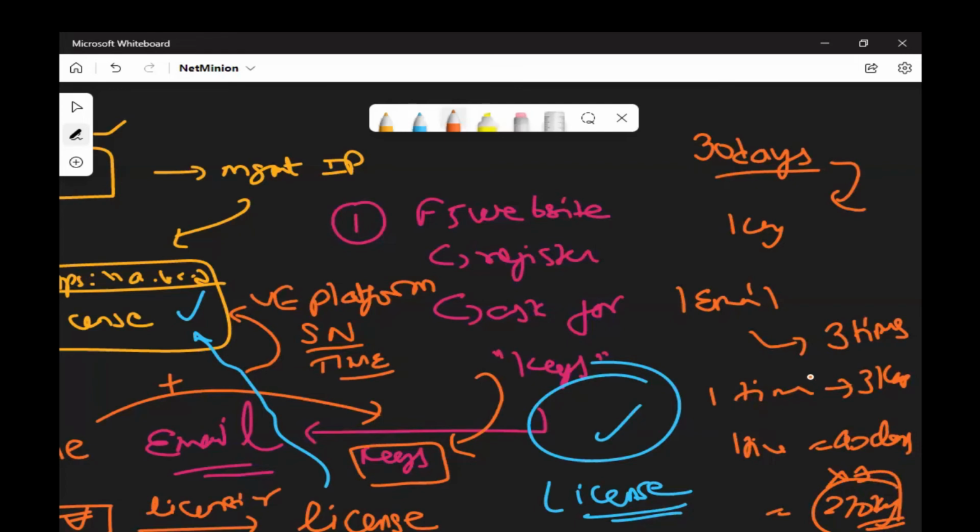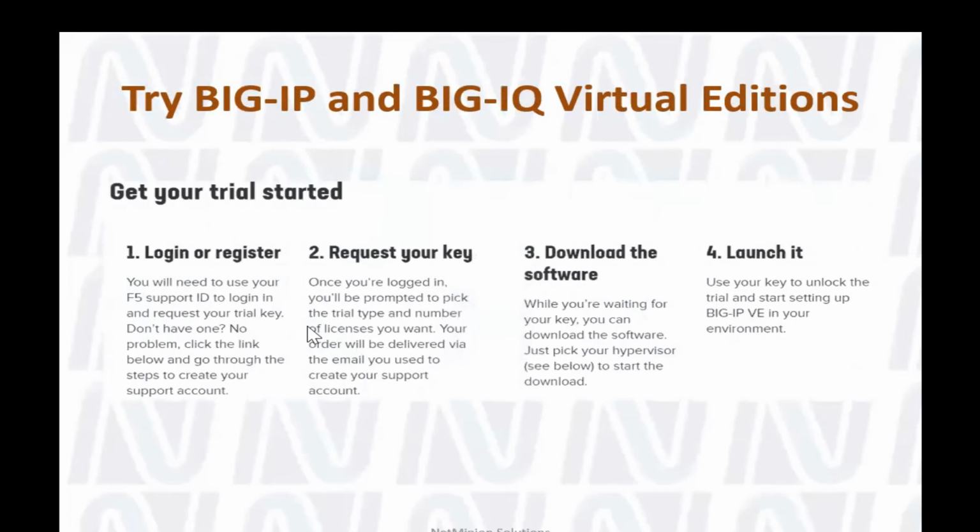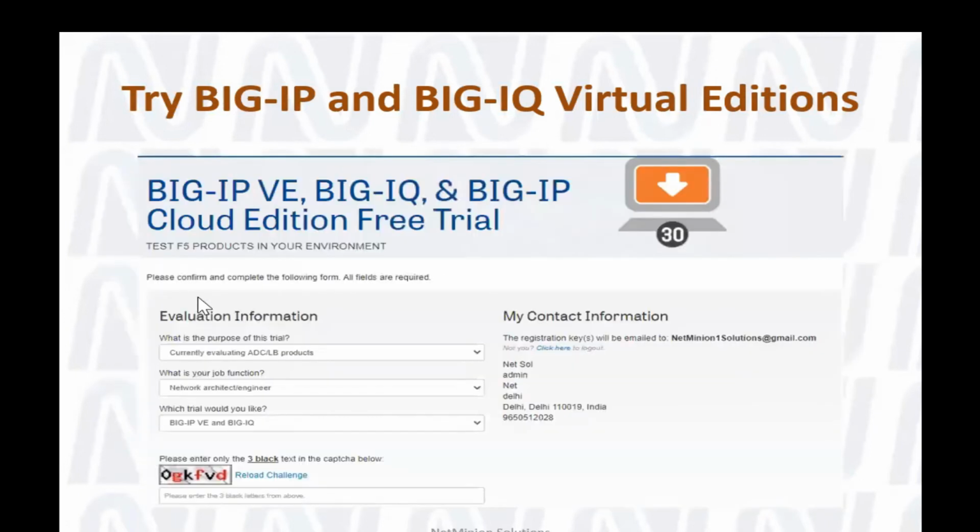Getting my point? Now let me show you this in a pictorial way. Probably sooner or later I will show you in the practical also, not how to generate the key, because it is just registration and everything. What you need to do is log in onto this particular link, www.f5.com trial F5 Big IP Virtual Edition. This page will open in front of you. Login or register.